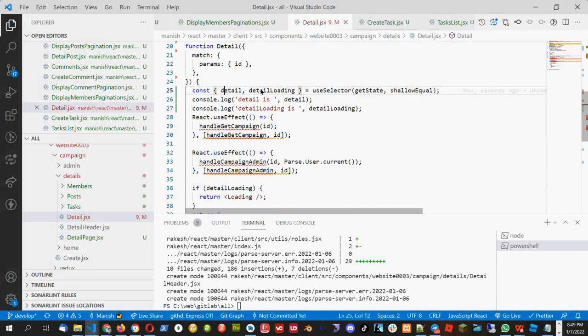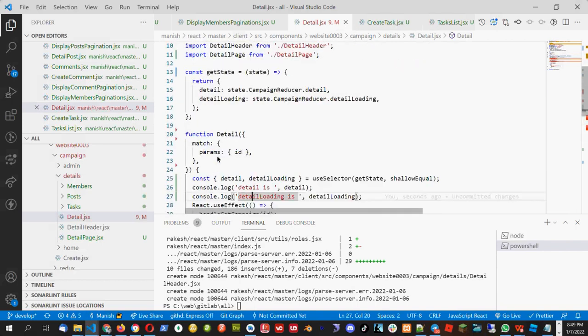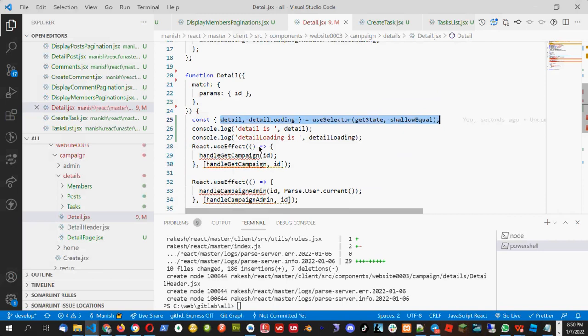Okay, so my line, this line is done. Previously I was getting detail and detail loading from the map state. Now I'm getting detail and detail loading from this line. Okay, now let's try to change these functions.